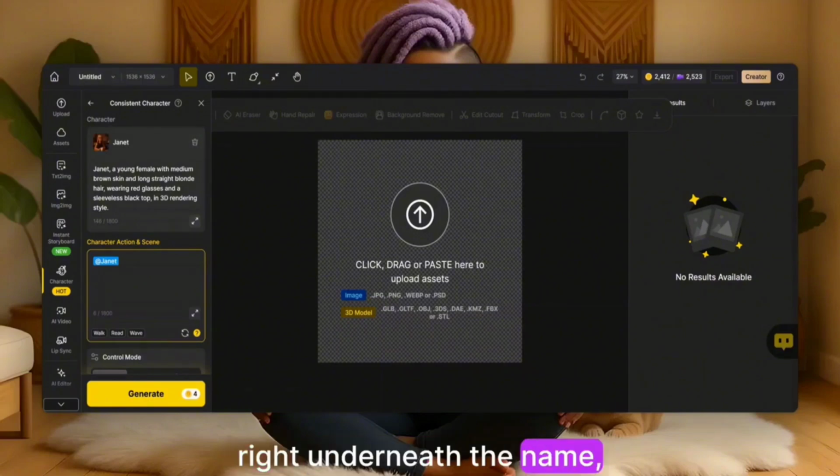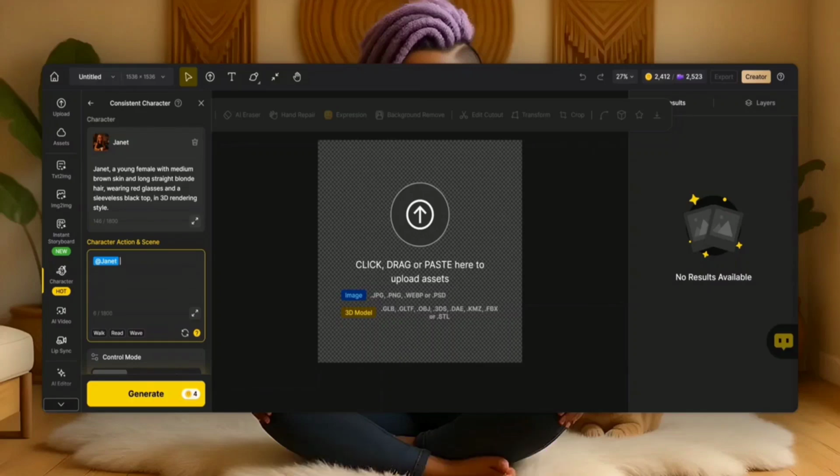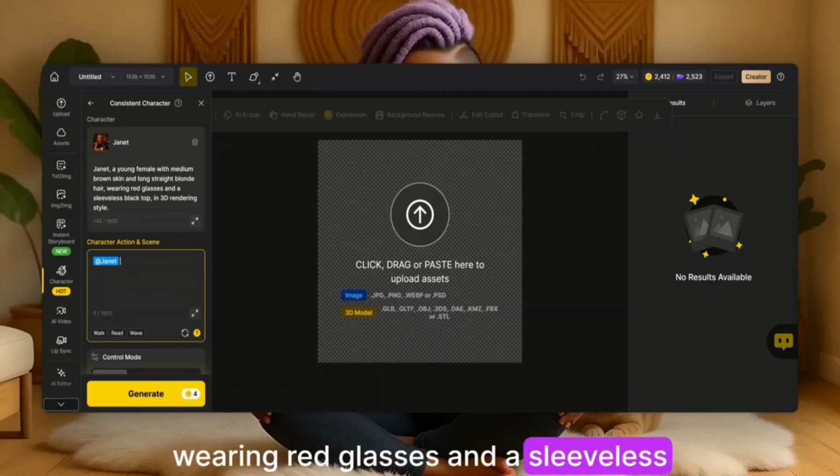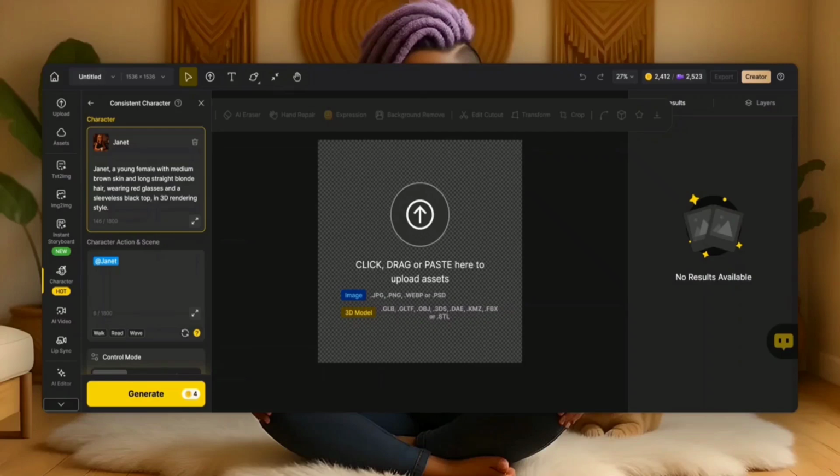Right underneath the name, it says Janet, a young female with medium brown skin and long straight blonde hair, wearing red glasses and a sleeveless black top in 3D rendering style. I am going to add Pixar, okay, to that.